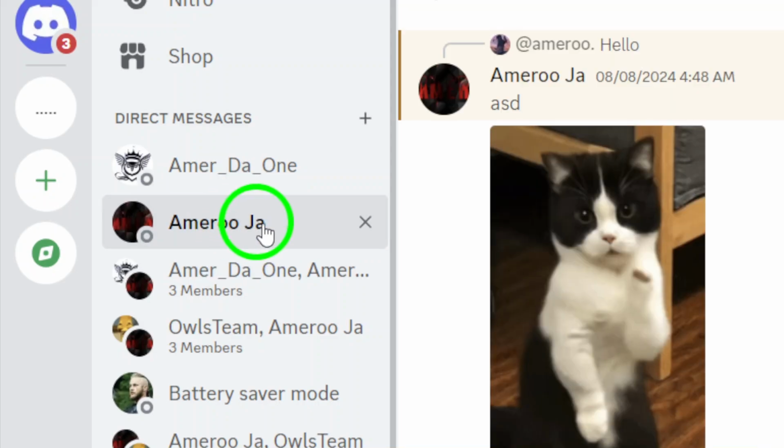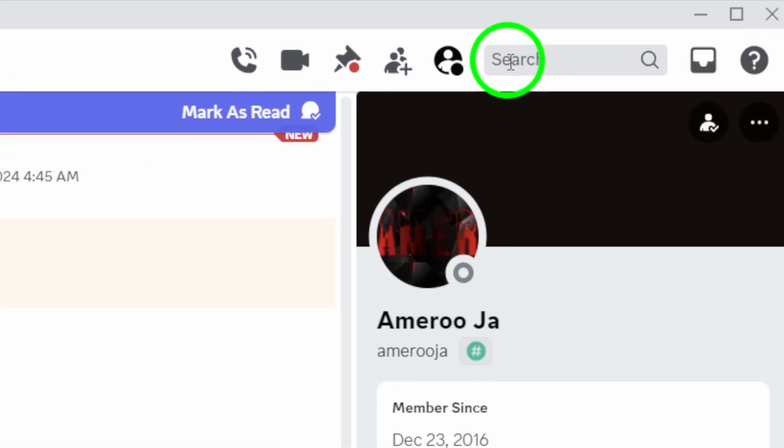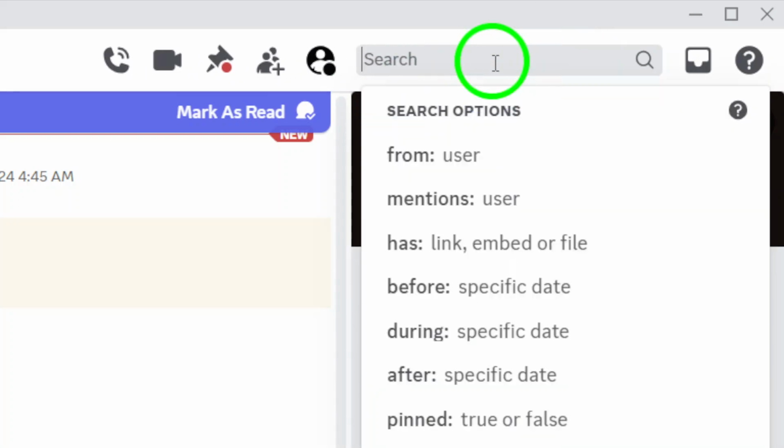Next, look for the search bar located at the top right corner of the page. This handy little feature is your best friend for finding content quickly. Just click on it to get started.